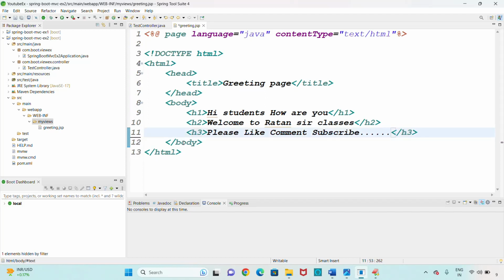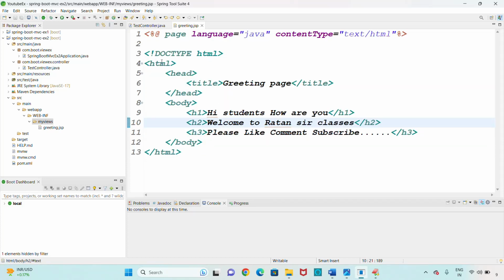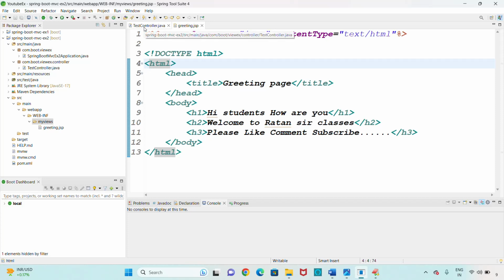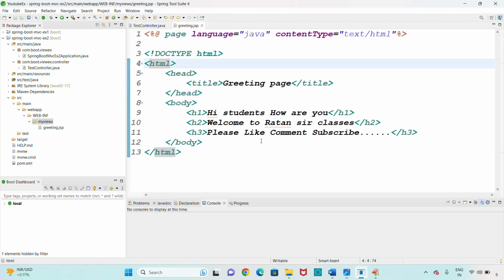That's all. Are you clear now? Exactly, so this is a JSP file. You got the JSP file like normal HTML code. That is fine, very well. But sir, the controller return value is greeting, but this is called greeting.jsp.